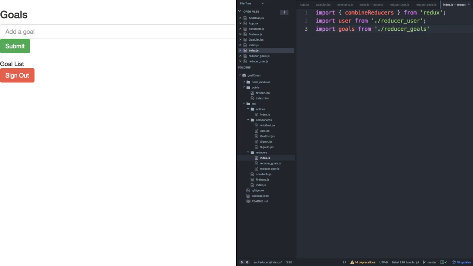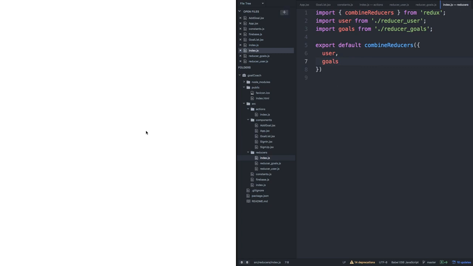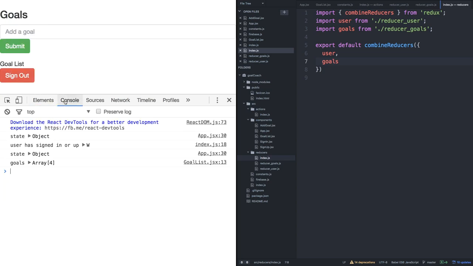Now it's as simple as exporting a default combineReducers function. Now, in order to pass our user and our goals within combineReducers into one overall reducer, we just create an object. We'll have a user key mapped to our reducer user and a goals key mapped to our reducer goals. Awesome. Let's inspect the element. And as you can see, our reducer is working fine because we're not getting any errors.